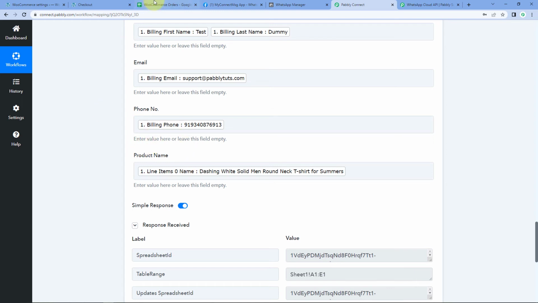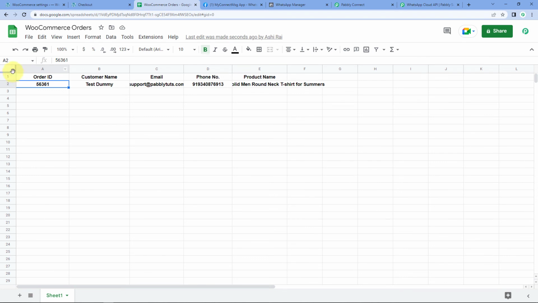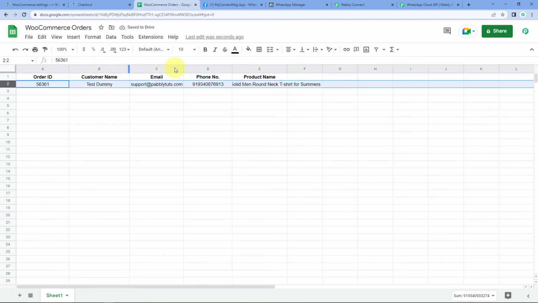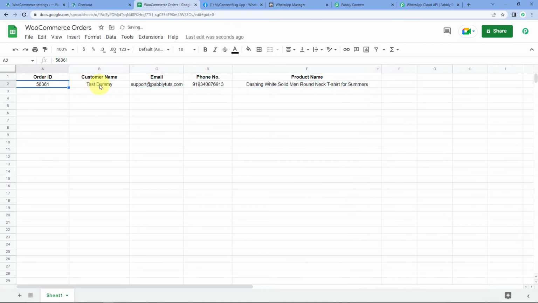So let's check our Google Sheet. This is our sheet. And yes guys, we can see that in this very same Google Sheet, all the details which we have mapped, basically all the details of the new order which we have received from WooCommerce, are now stored in this particular sheet. We have the very same order ID, the very same customer name, the same email address of the customer who placed the order, the phone number of the customer, as well as the product which that customer has ordered.